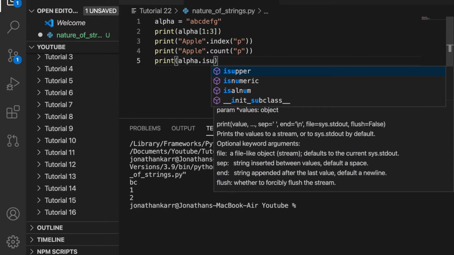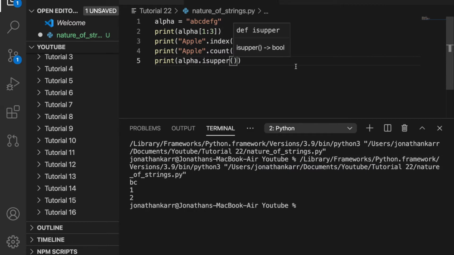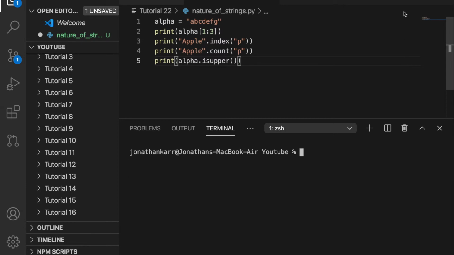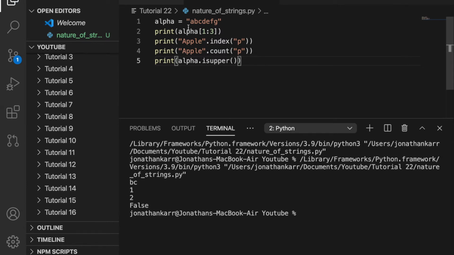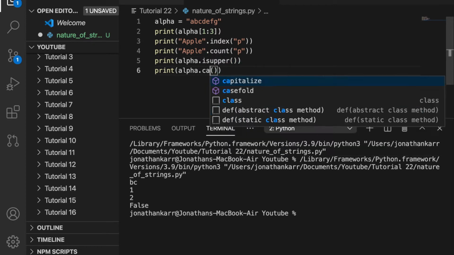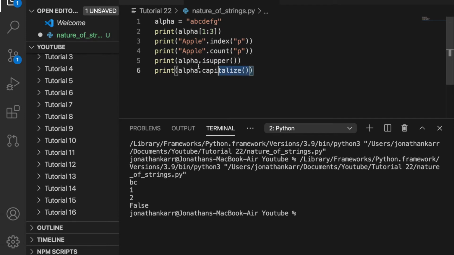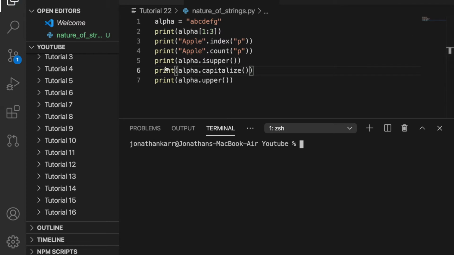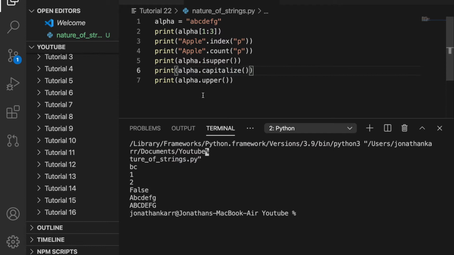I can also do alpha.isupper to see if everything is uppercase. And when I run this, this will print false since everything is in lowercase. I can also do the method .capitalize to capitalize alpha when I print it. I can also do .upper or .lower to make everything uppercase or lowercase when I run it. So now when I run this, in line 6 it's alpha.capitalize, so that's a capital A here. Then line 7, alpha.upper, so everything's uppercase here. If we did lower, everything would be in lowercase.